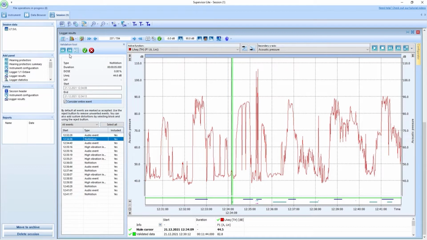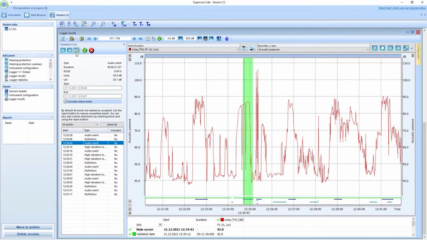Now, in my opinion, if something is not worn, then that means that the dose being measured is actually not a dose that the worker was exposed to. So I'm going to go ahead and exclude the no motion from my survey. Then I move on to the next event by clicking this right hand button here, and I have another audio event. Let's listen to that. So again, I can hear the jackhammer. I see it's already accepted, so I'm just going to go ahead and skip forward. What I see next is a high vibration level.